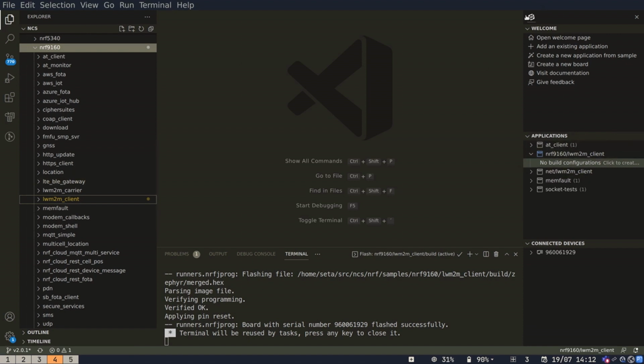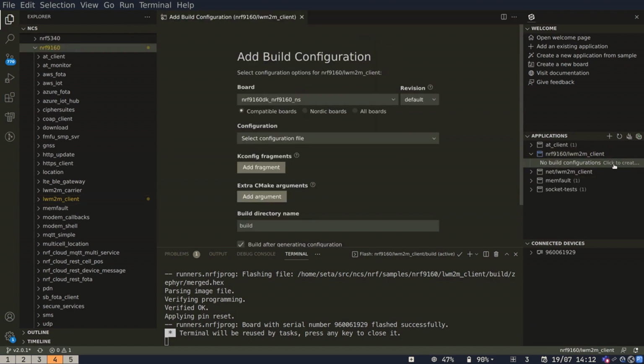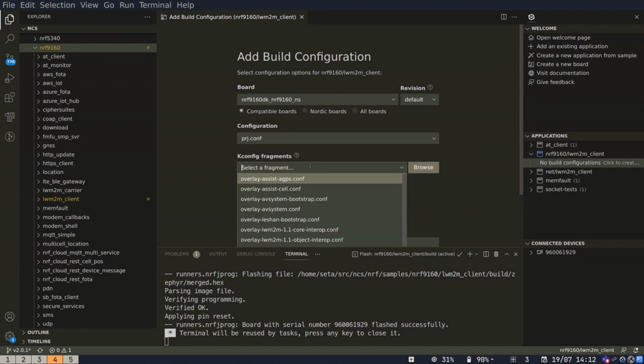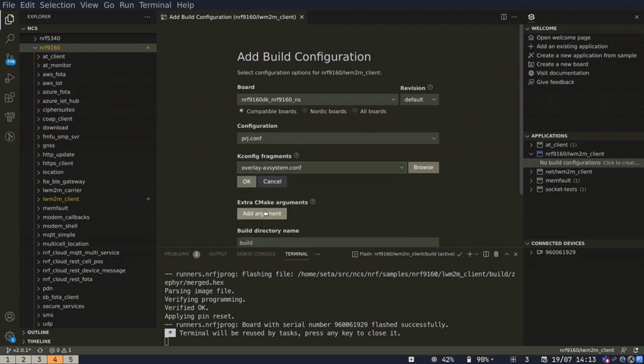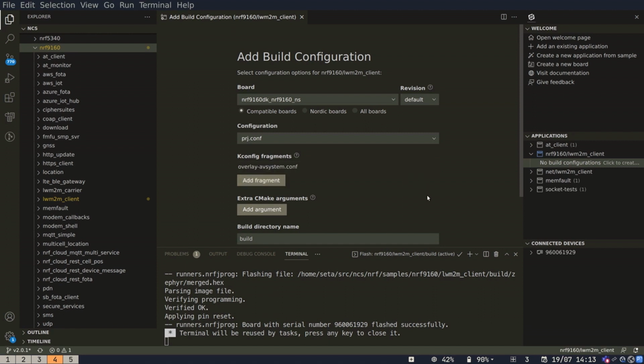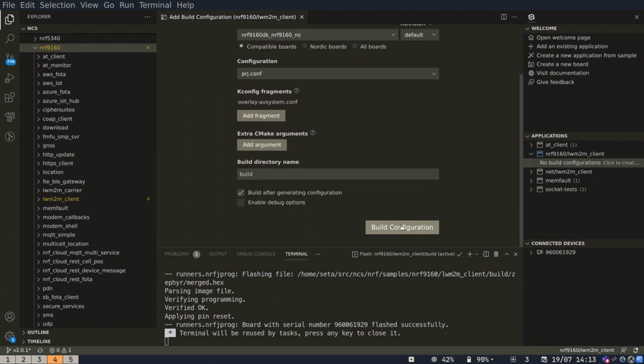and now on the nRF Connect plugin view, you will see the application LwM2M client and create the build configuration. So I'm using the default project config, but for the AVSystem, I need to add the overlay AVSystem fragment. Click OK and click build.